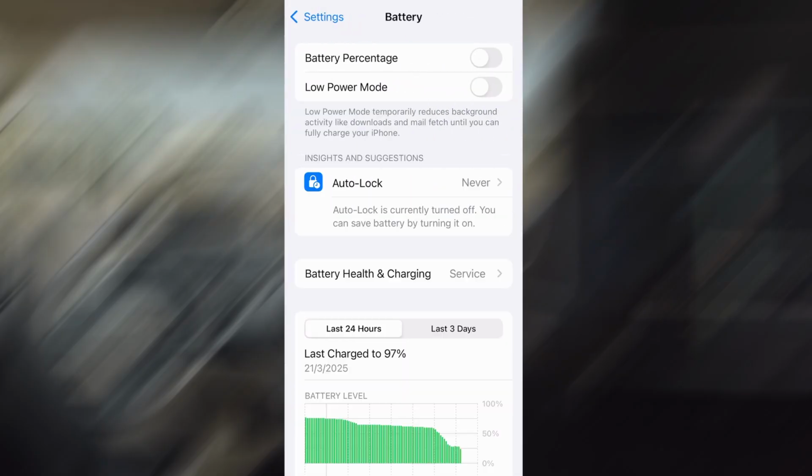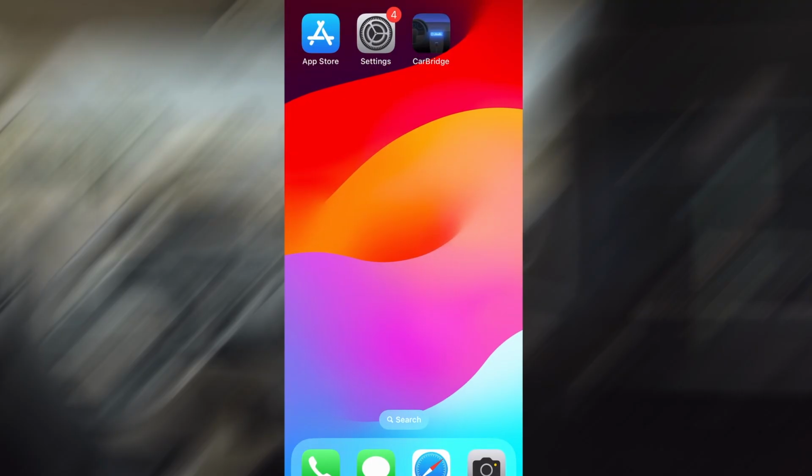Next, go back and tap on Battery, and confirm that Low Power Mode is turned off. That feature can interfere with app performance, so it's important it stays disabled. Once these quick checks are done, you're good to go. With that out of the way, let's move on to the actual download.